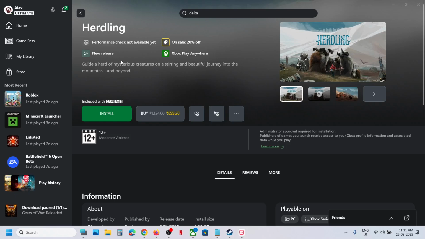So on the Xbox app, if you want to install an Xbox Game Pass game to a different drive, D drive or any external drive, then please follow the steps shown in this video.